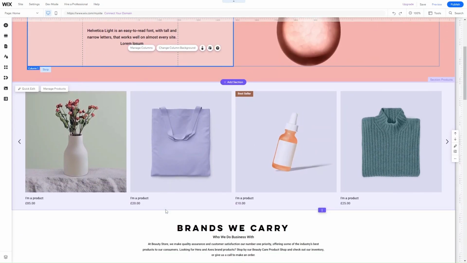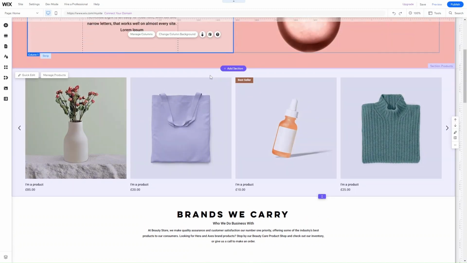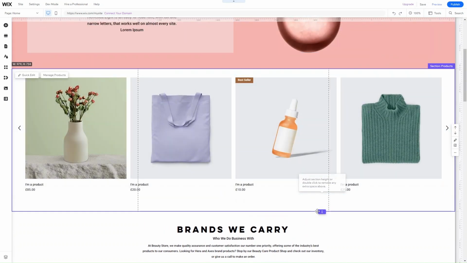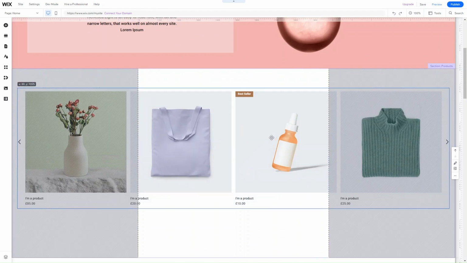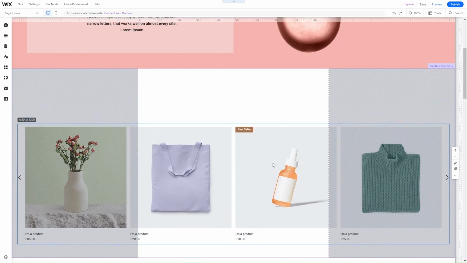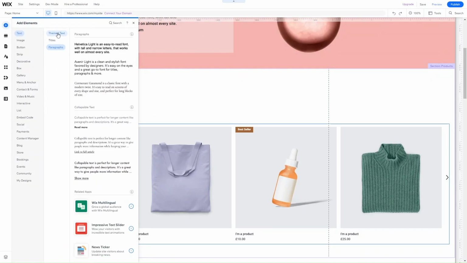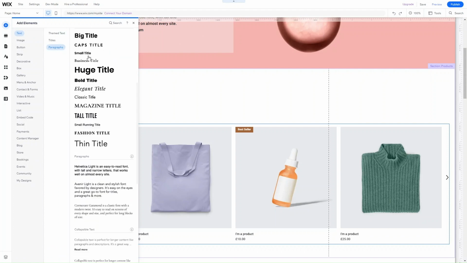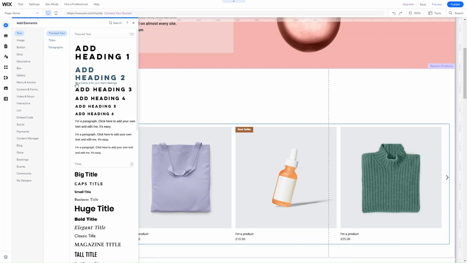As I scroll down, I can do the same for all of these sections. So if I wanted to add, for example, a title here, what I'm going to do is, again, just widen the section that this product row is in. Click and drag that down a little bit, and then I'm going to add a title. So I'm going to go back into Elements, and I'm going to go into Text, and I'm looking for the titles text, theme text here, and I'm going to add one of the headings.